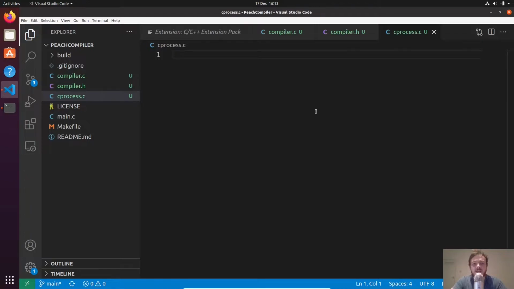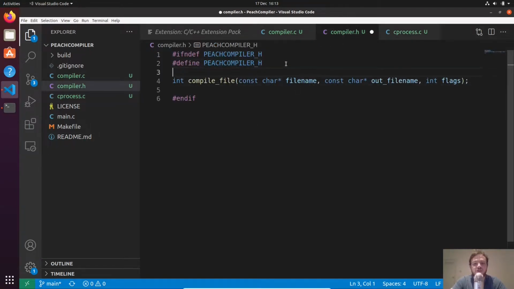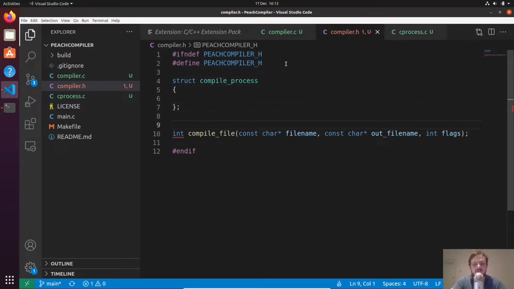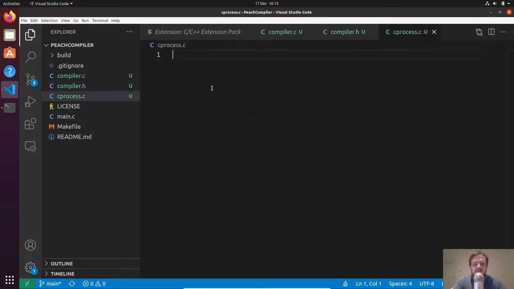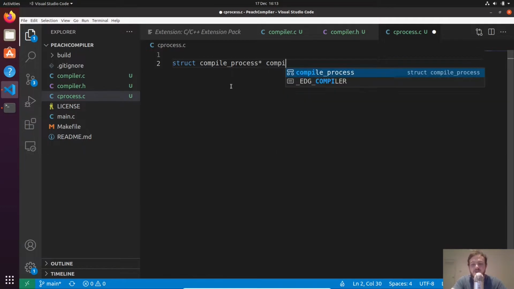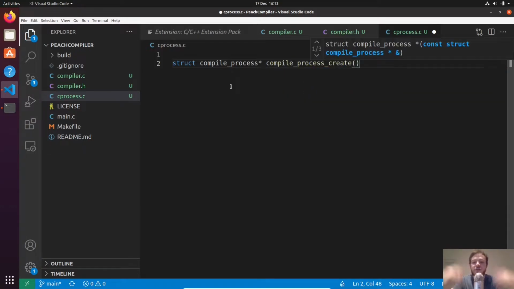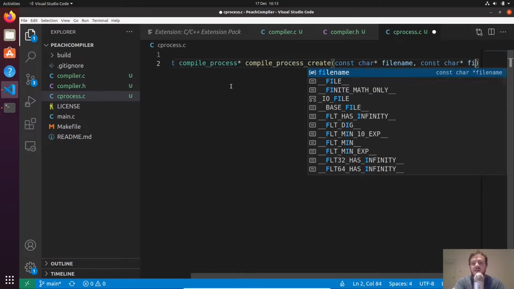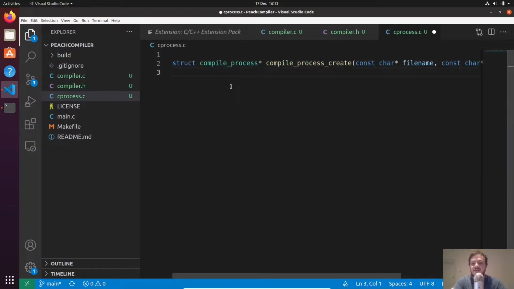Essentially we're going to have a couple of functions here for dealing with compiler process operations, such as creating the actual compile process itself, which will be a structure. So just go to compiler.h and we're going to go struct compile_process, okay? And if we go back to cprocess.c, we're going to create a new function that returns a compile process pointer. And we're just going to call it compile_process_create. So this will create a new compile process, right? And we're going to go const char* filename, filename_out, int flags, okay?